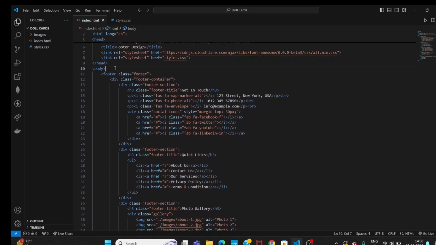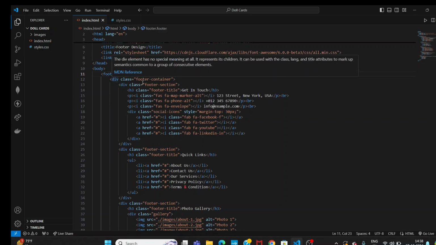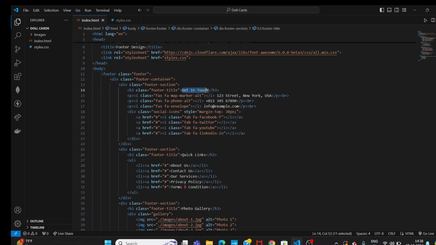So next, inside the body, I have created a footer, and I have given the class name as footer, and I've created one div known as footer container. After that, again one div I have given as footer section. Then I'm giving footer title as a class name, and I'm creating get in touch. This is a heading.